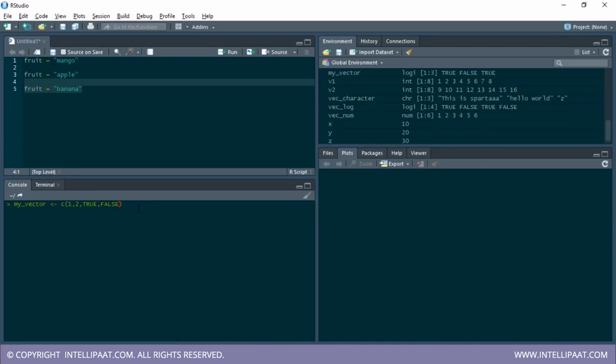So guys, what do you think would be the result? So do you think there would be an error or we would be getting some other result? So let's see what we'll actually get. So let me print in my vector over here. So this is quite a strange result, isn't it? So we had actually passed in 1, 2, true and false, but the result which we are getting is 1, 2, 1 and 0.